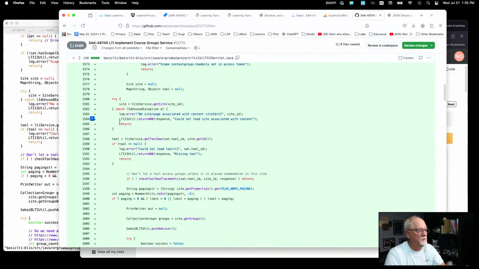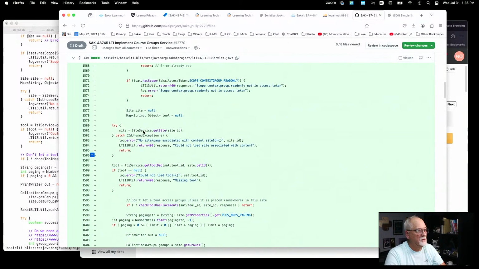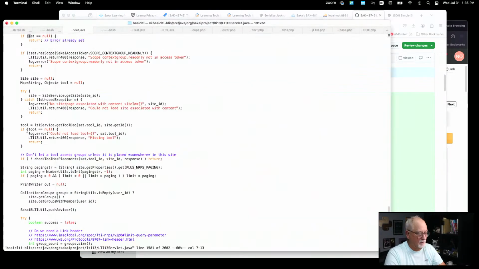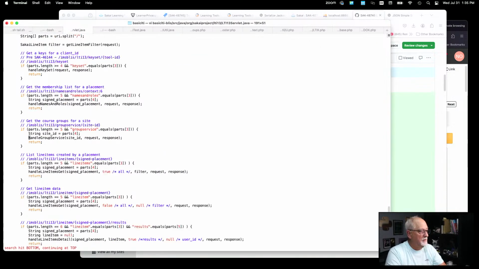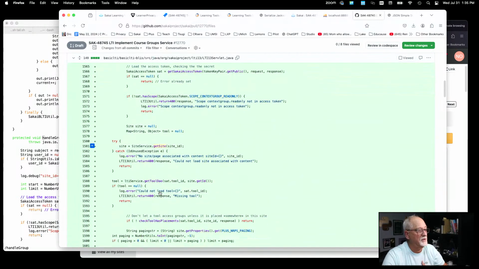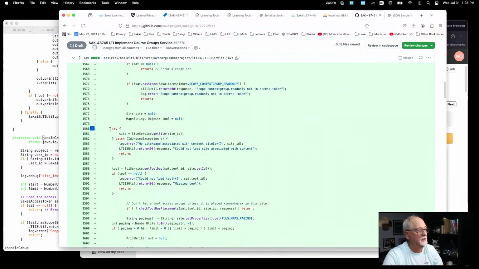Let's just go to handle group service. I might as well, in this commit, fix this so that people don't yell at me for spacing.